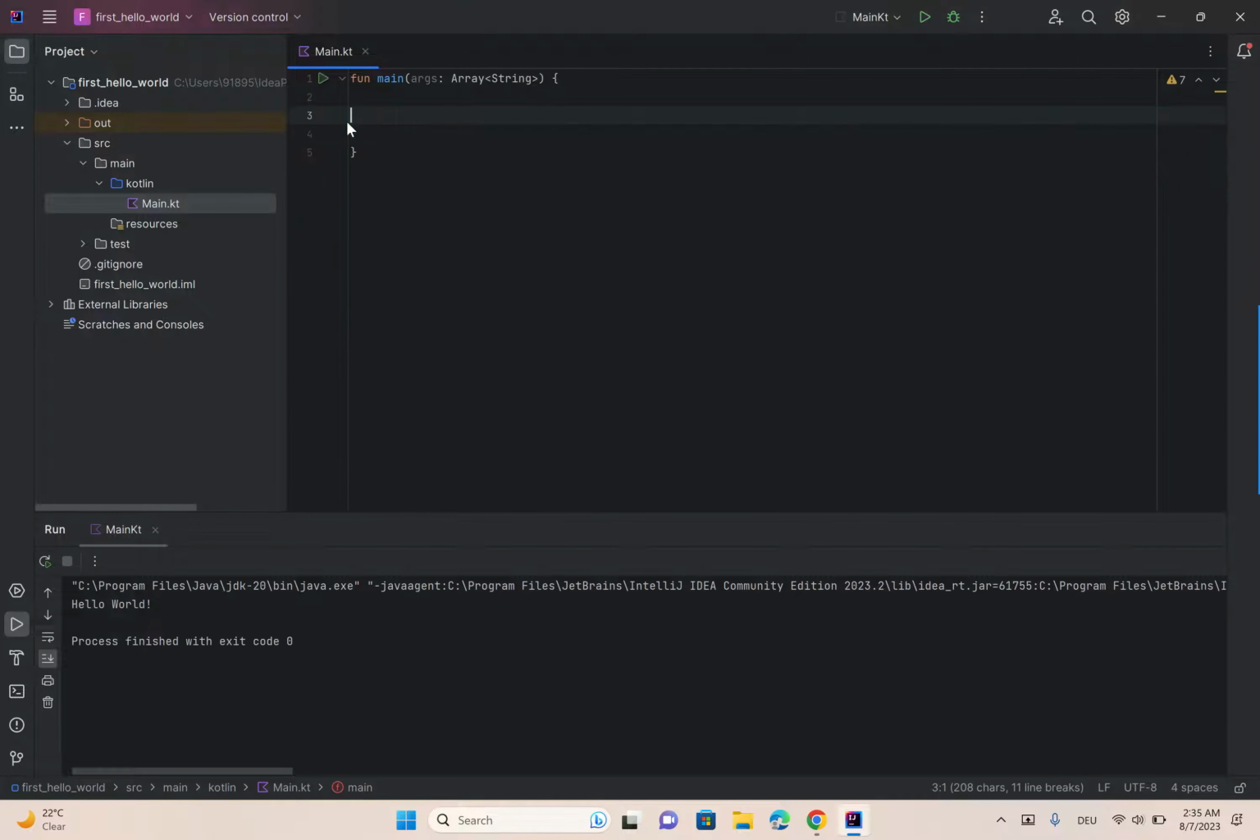I'm going to remove this code first, and let's talk about the conditional statements. If-else statements are used to control the flow of the program based on certain conditions. It is called conditional branching. So let's have a look at an example to understand this better.